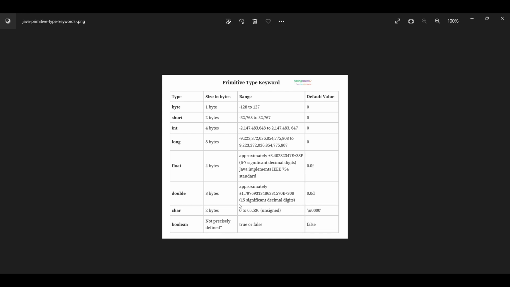And if you want a very big number in fractions, then you can use double. If you want to store any character, suppose a b c d, anyone, then you can use char. Boolean is a special type. Its size is not predefined, but its size is one bit. Let's suppose, what is one bit?